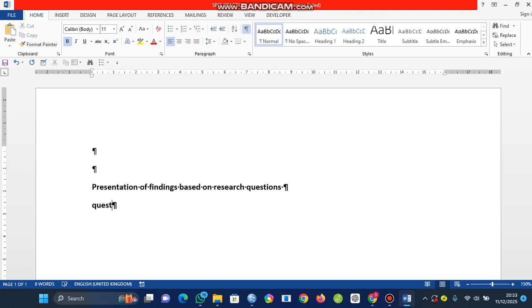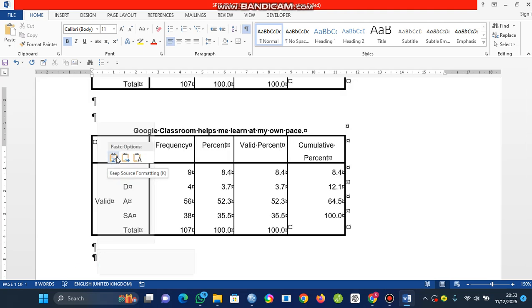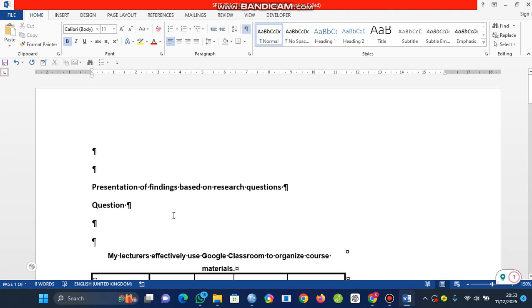I will share those things with you. Then my tables that I copied, I'm going to paste them here. Look at my tables that are copied. There were 6 of them. These are the tables that are copied.